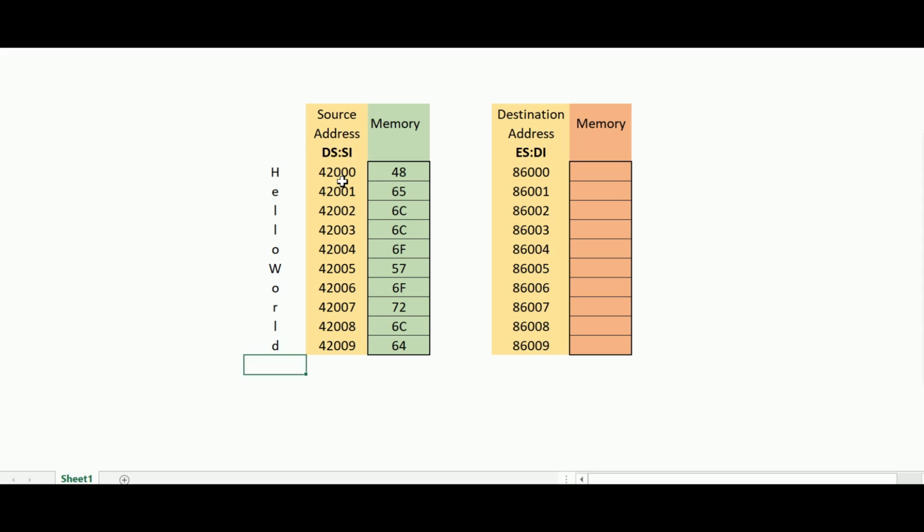Now the data which is there at 42000H needs to go to 86000H. So this data has to go here. Likewise, one-on-one mapping needs to be done. So all the data at the respective location, 42000H needs to go to 86000H and likewise 42009 needs to go to 86009. So how will we start programming?